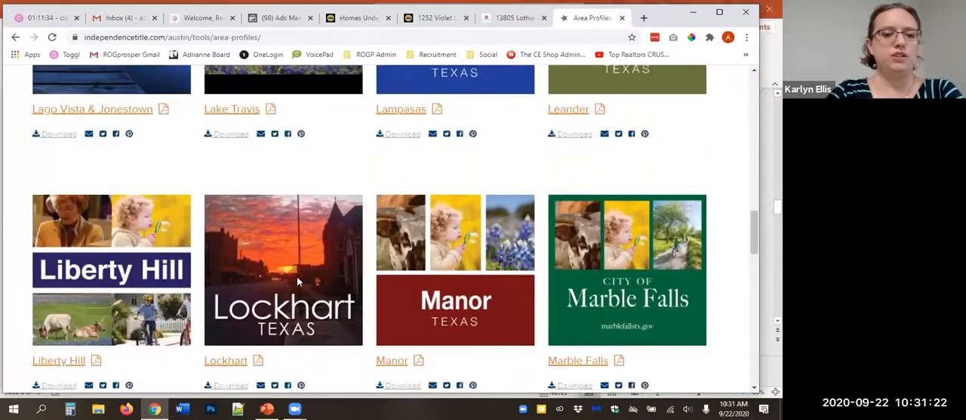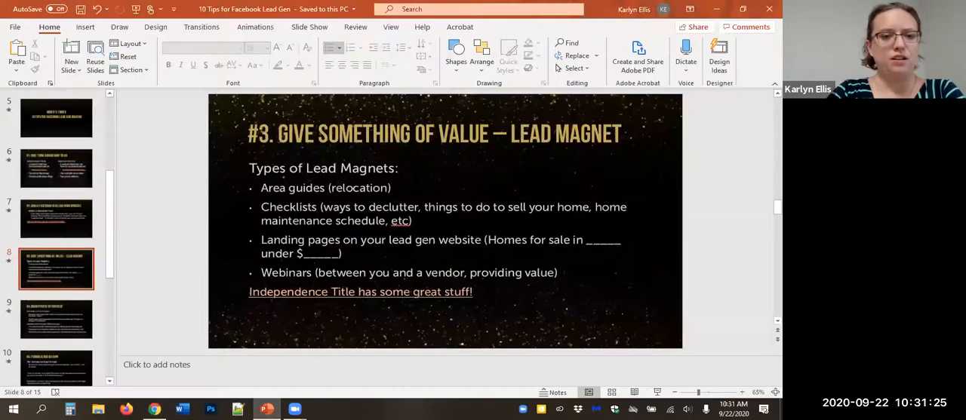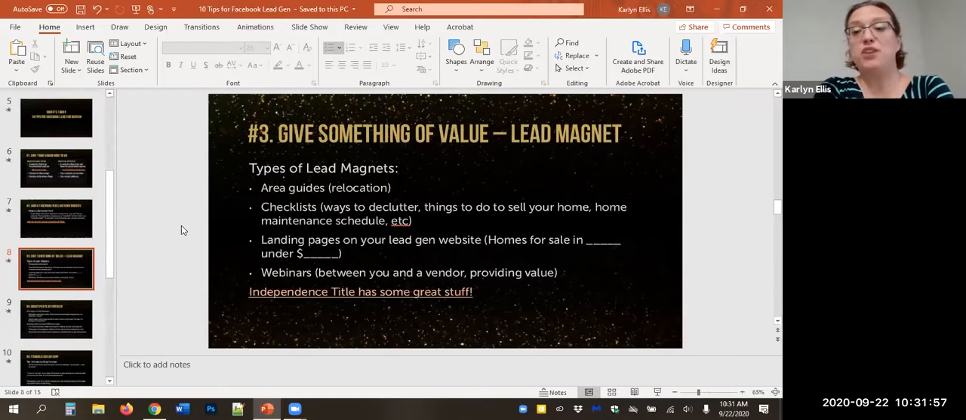So these are some really good things as far as guides. Checklists, I know Brandy, when she makes the agent tools for you guys, some of those are checklists. Landing pages, like the JBK home team had, homes for sale in blank, under blank. You can do a webinar between you and one of your vendors, whether that's a lender or home warranty. One I saw that was very eye-catching was carpet cleaning. Pretty much any company that cleans right now is a high demand item.